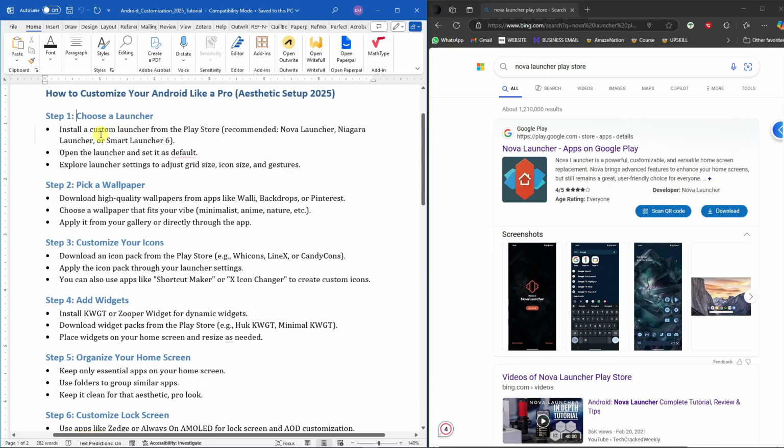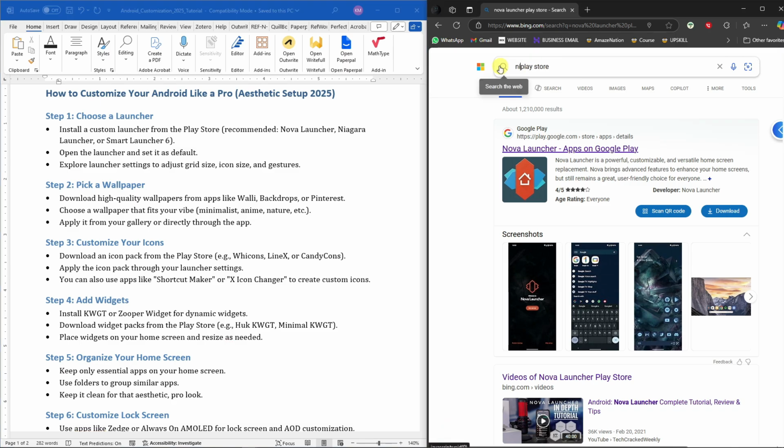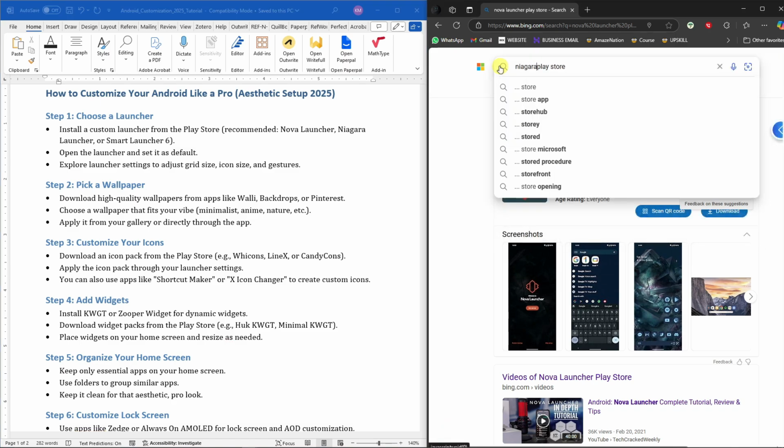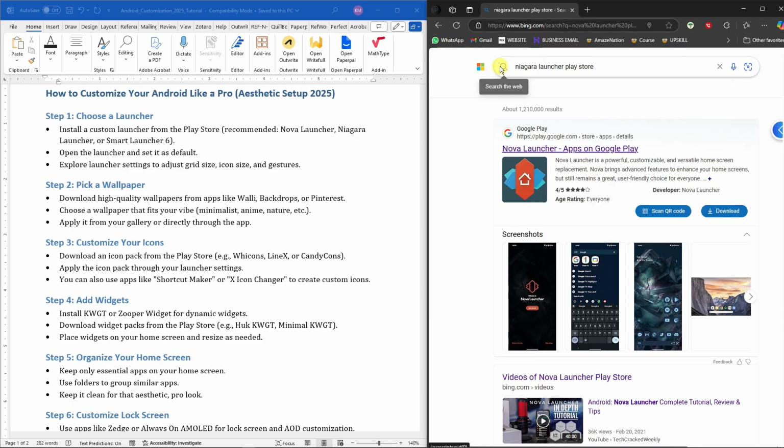Install a custom launcher from the Play Store if you're using an Android, of course, which I always recommend: Nova Launcher, Niagara Launcher, or Smart Launcher 6. So this is the application for Nova Launcher on the Play Store. I'm going to show you now how it looks for the Niagara Launcher. It should be looking like this one right here.